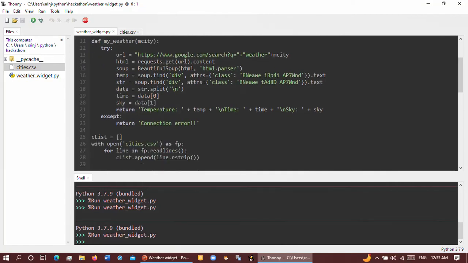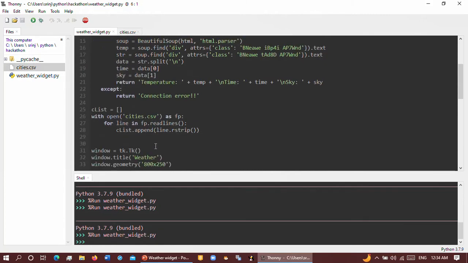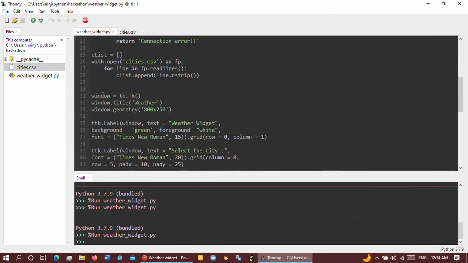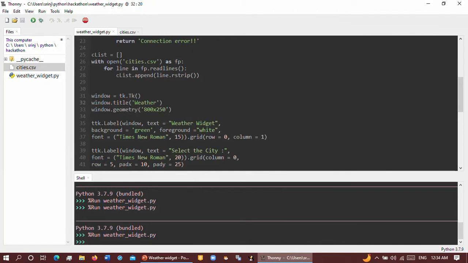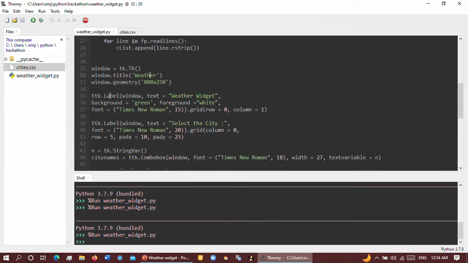This is the city list where the data of the cities will be stored. This is the file in which the cities are in. This is the program for the window. This is the geometry of the window, 80 by 250 pixels. This is the label of the window called Weather Widget.